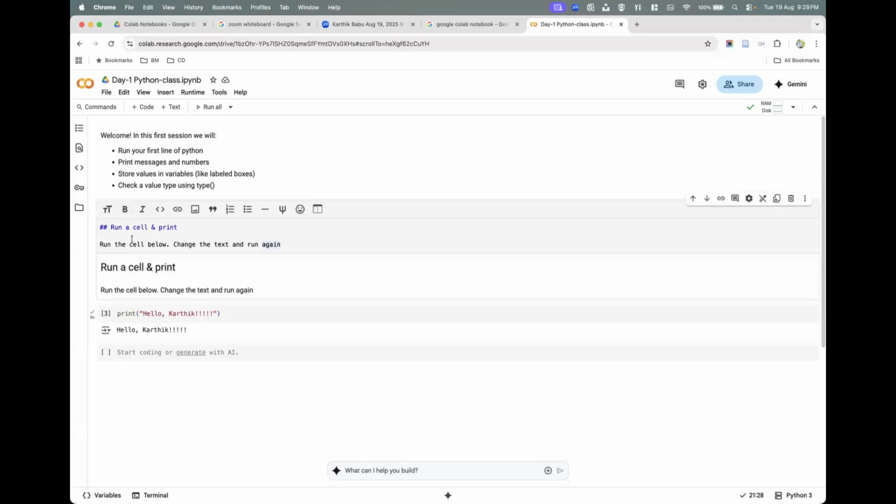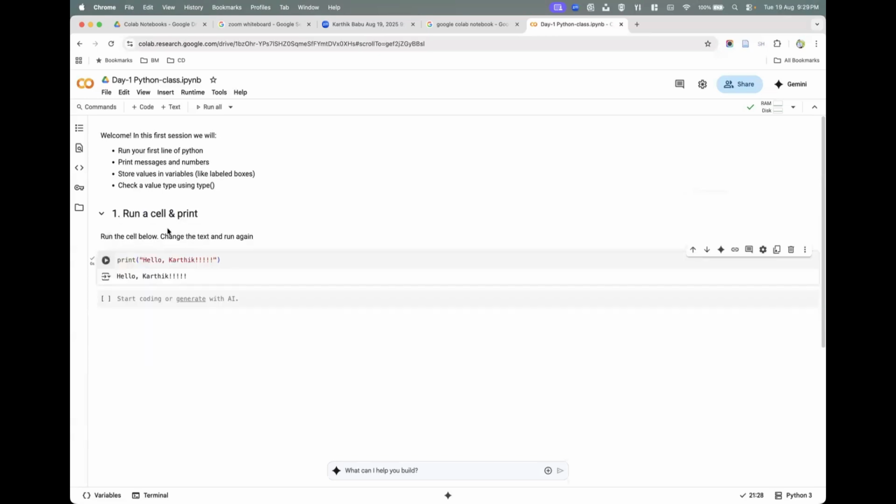So this is the first part. I will name it number one. Here in the first part, we run a cell and print it. So run the cell below, change the text and run again. If you want to run this block, you can either press the arrow play button here, or if you want to run it from your keyboard, place the cursor here, select this cell and hit shift enter. It will execute that cell and you will get the respective output.